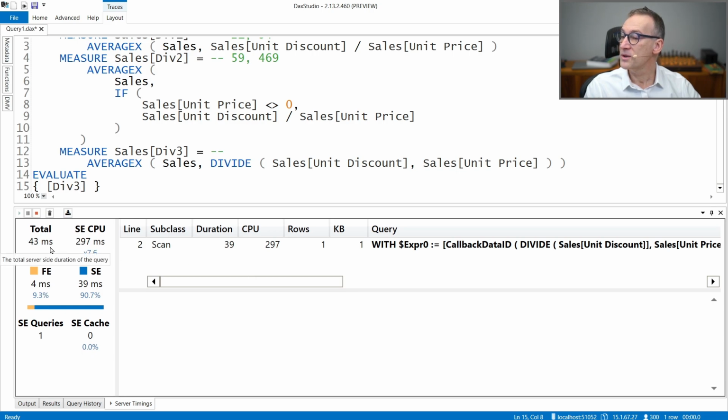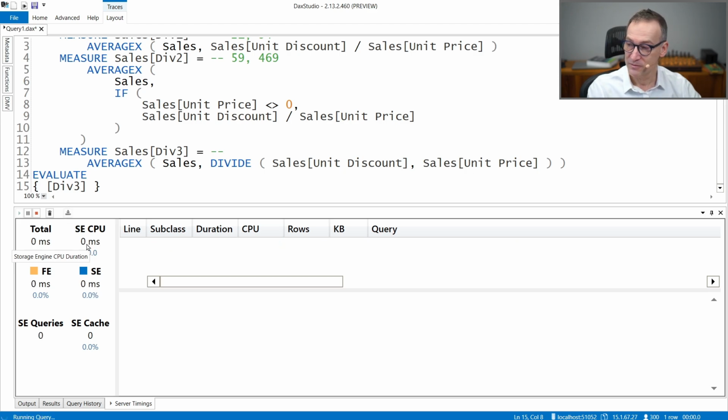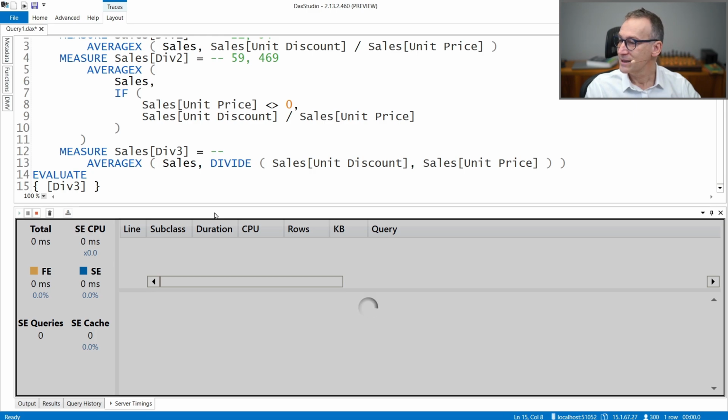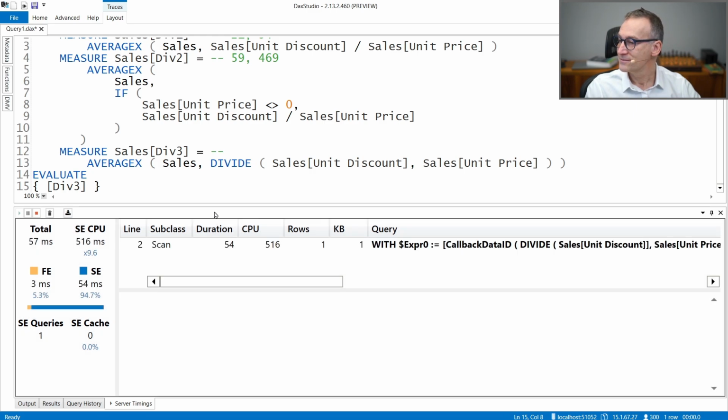And now it's 43 milliseconds, 297 milliseconds of storage engine CPU. Let's run it a couple of times. Again. Oh, that was low. That is probably a better kind of timing. 49, 328. So 49 milliseconds, 328 as the execution time.